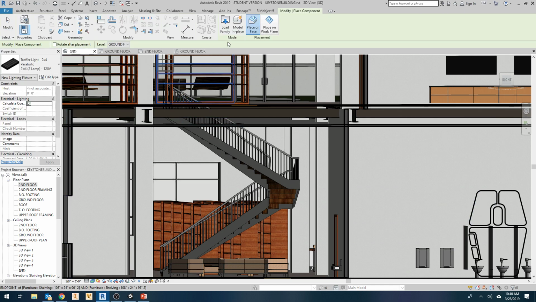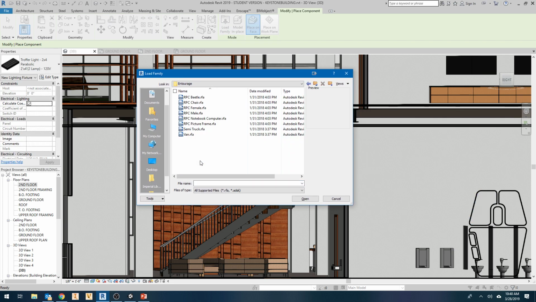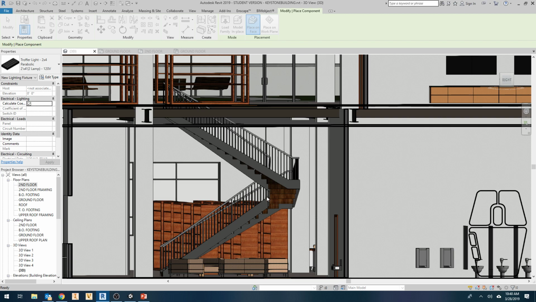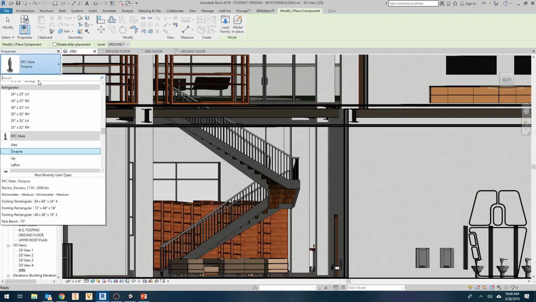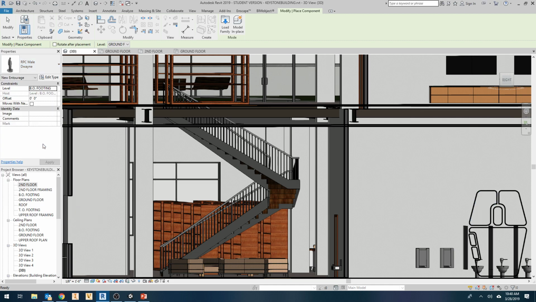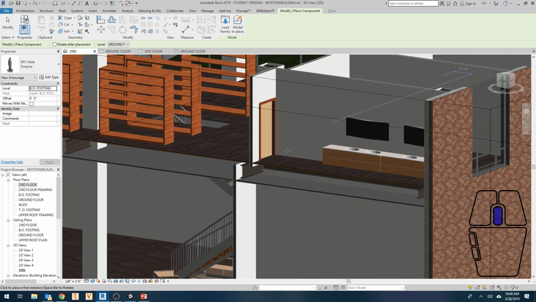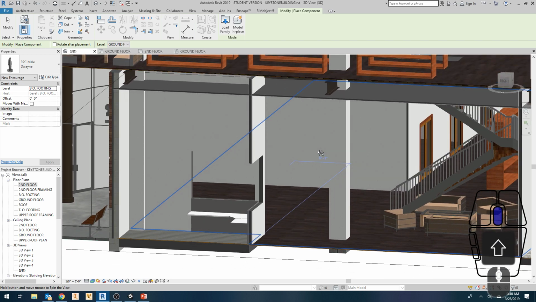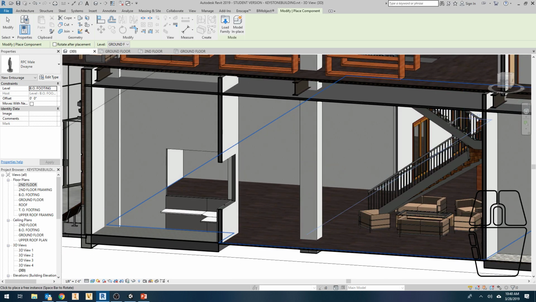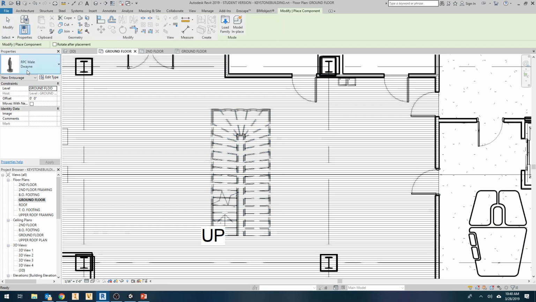Architect, component, load family, and I'm going to go to entourage. Entourage has people, female, male. Pick one. Open. Pick a name you like. Dwayne? You like Dwayne? Okay. Now, I gotta put him... Hold on here. Get on my ground floor plan, be easier. Architecture component, Dwayne.